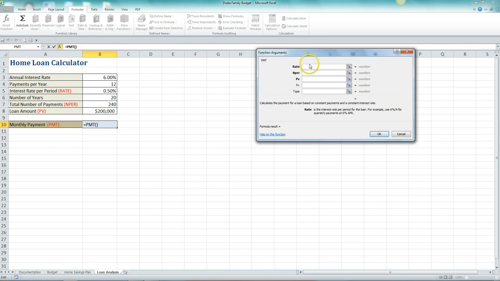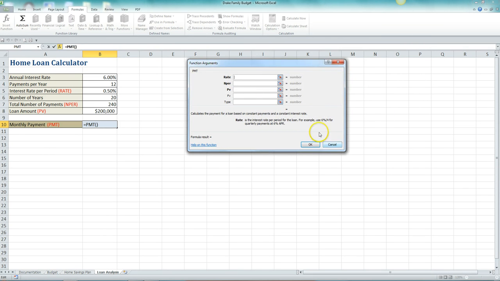In the rate box, which is currently where your insertion point is located, enter the cell reference B5. In the next box, which is the total number of payments for the loan, NPER, enter the cell reference B7. In the present value box, PV, enter the cell reference B8.